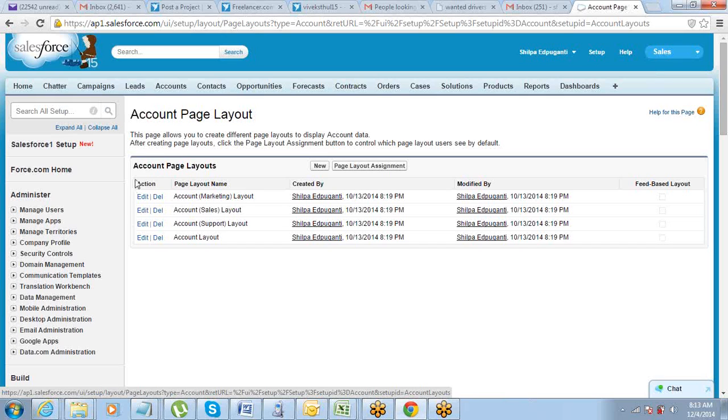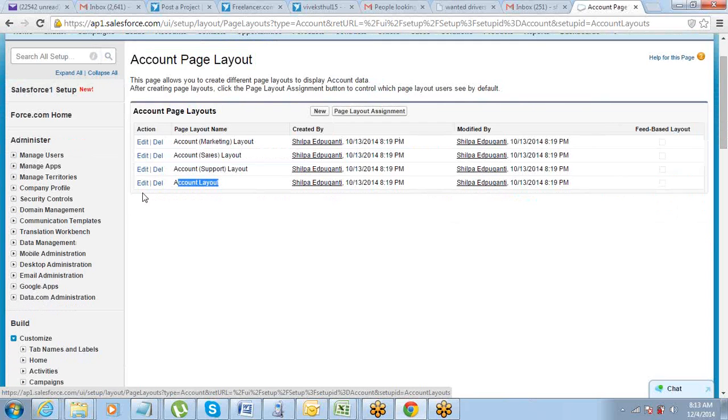Under that page layout thing, go to the account layout. So there are, see, 1, 2, 3, 4 layouts here. I told you minimum one page layout is there for every object, whatever object you have here, standard, custom. So for account there are 4. Let's say I want to edit this one.